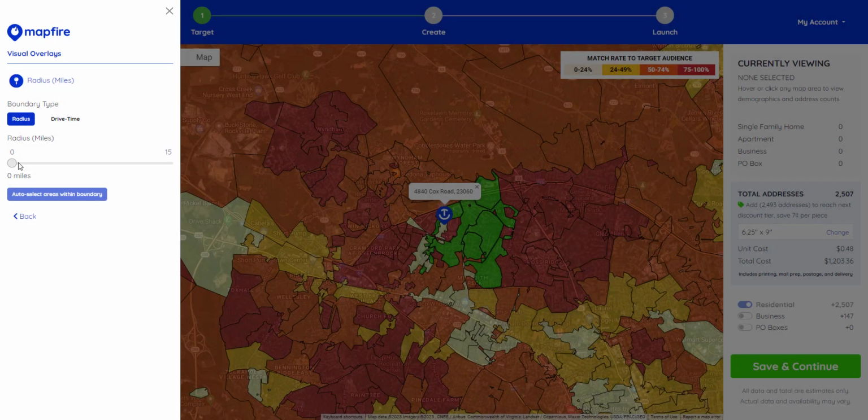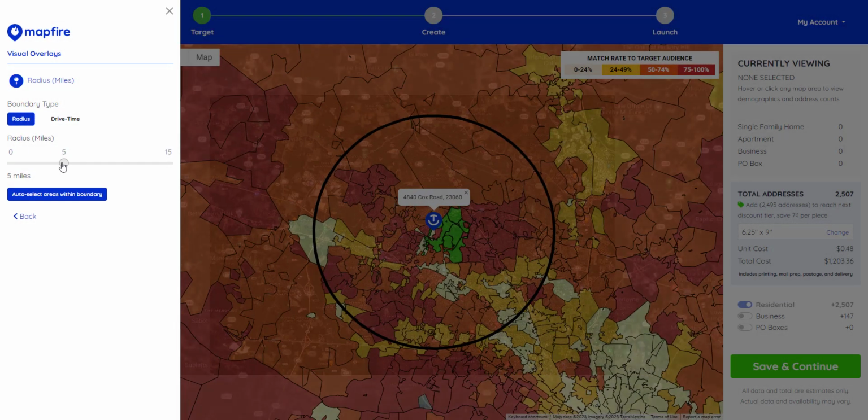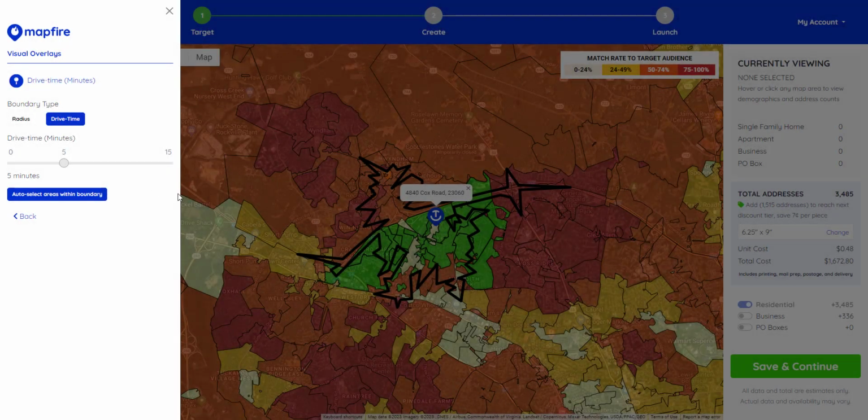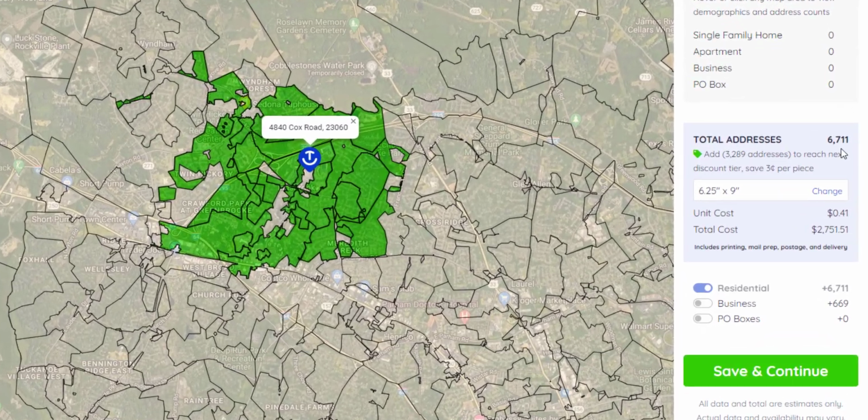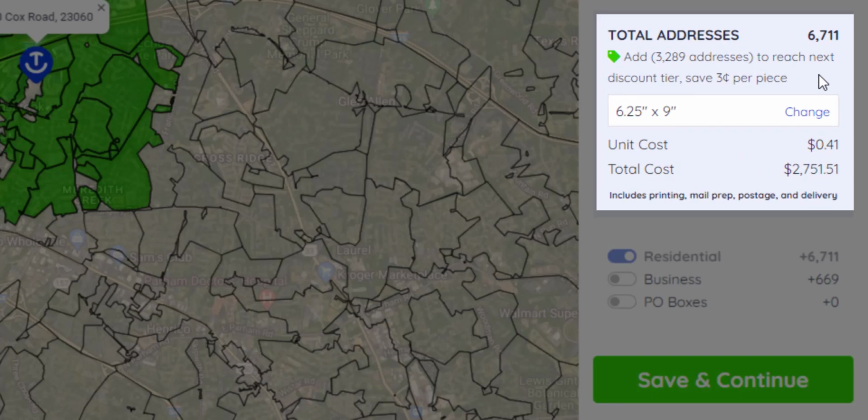You can also target by geographic proximity. Just click to apply a radius or drive time distance from your business. As you make selections, you'll find a summary of total addresses, product options, and pricing on the right menu.